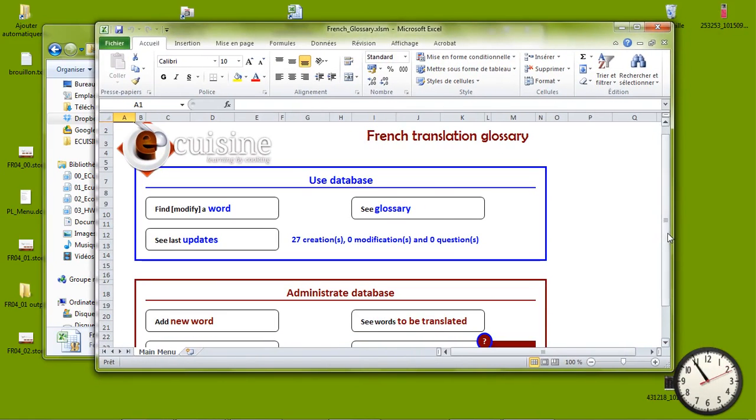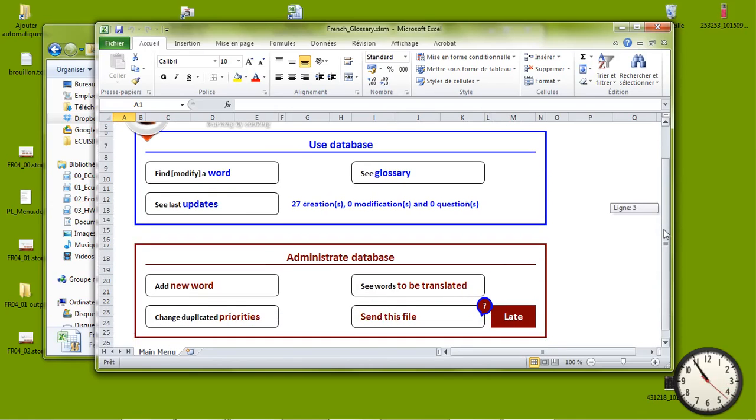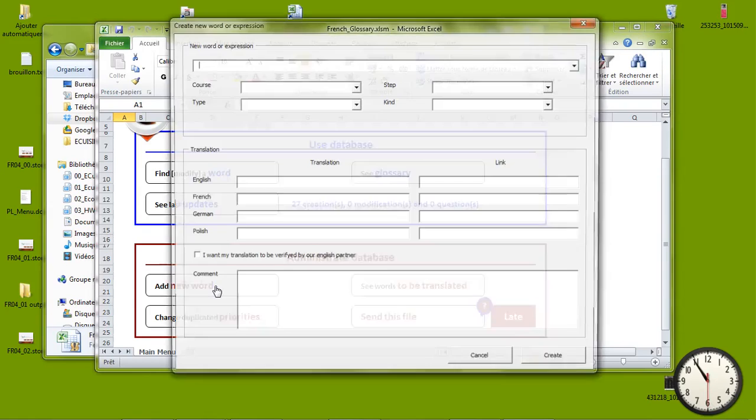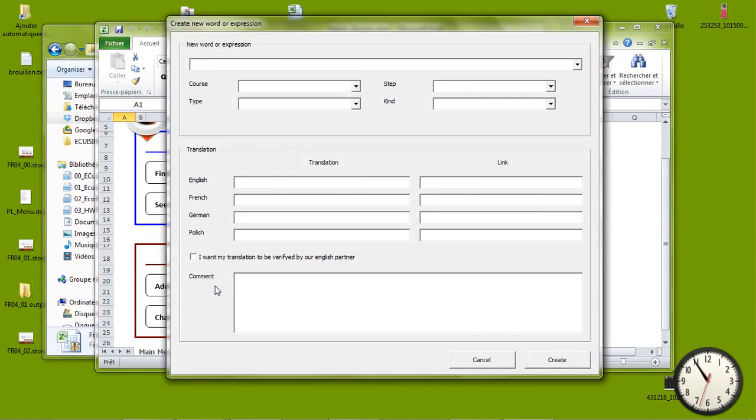So this file has two main parts. You use databases, administrate database. I think use database is pretty obvious. I'm not going to spend too much time. What I want to show you is this feature. Add a new word. I'm going to click on this, and it opens a new pop-up screen in which I can enter a word or expression or sentence. Then I need to specify a few things about it. Then specify the translation, maybe a few comments, add a link if I need to, and then click on create.